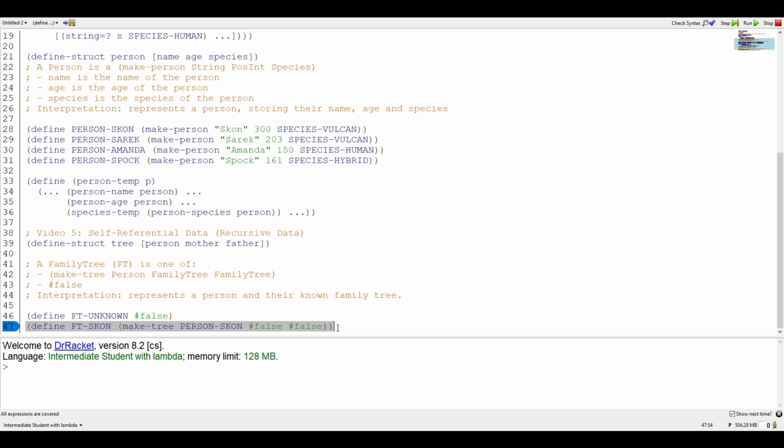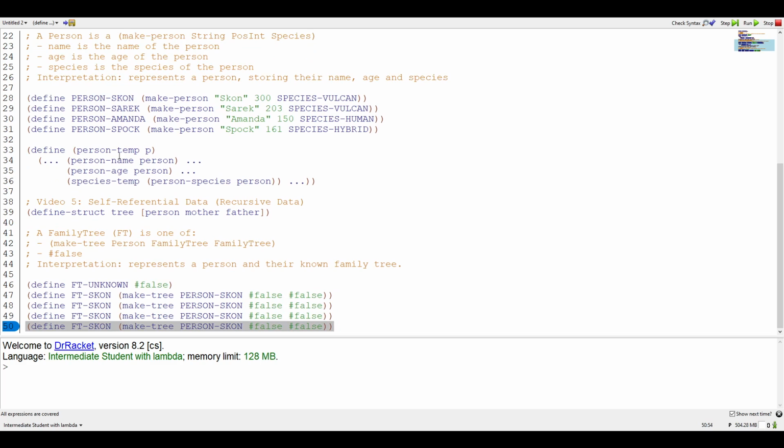Let's make three more examples here, one for each person. One for Sarek. The person is Sarek. The mother of Sarek we don't know. The father of Sarek we have defined above as Skon.